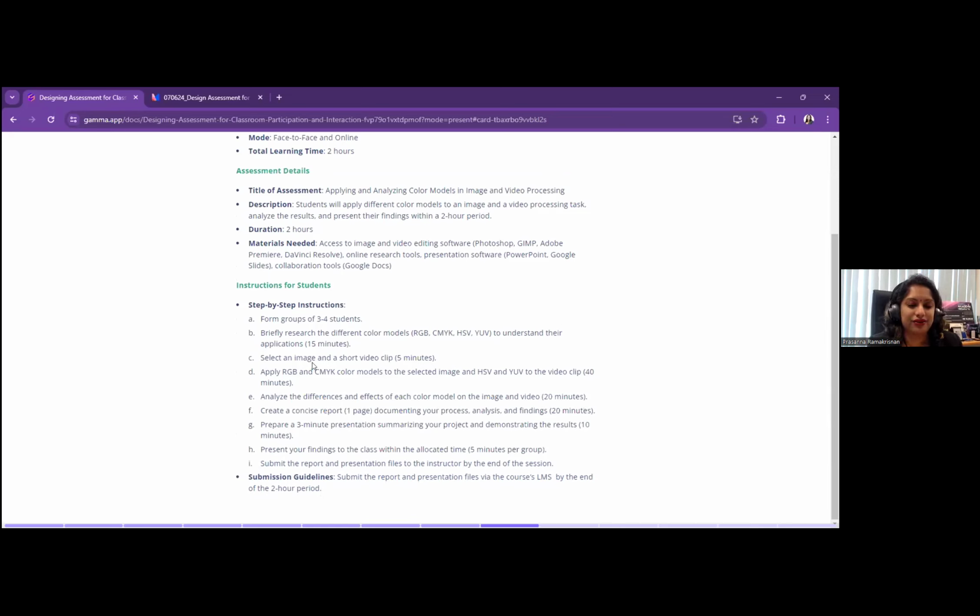Then they select one image and one short video from online, downloading any open source or free videos they have. Then they apply the model in the tools, so they analyze one by one and prepare a very short report documenting what they see when they apply it. And then once finished, they have to stand by for a 3 minute presentation.